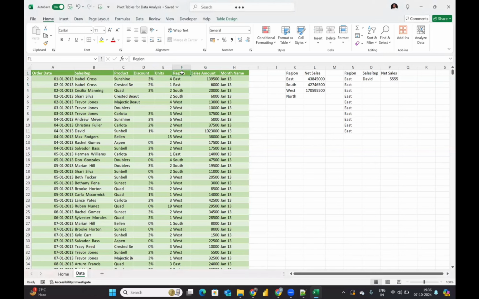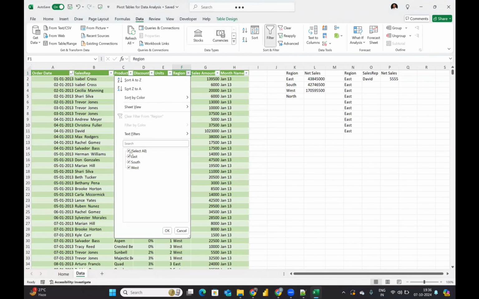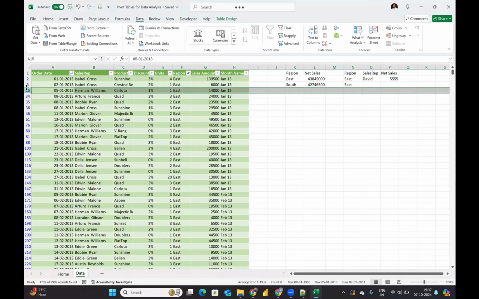We go here, we click on this filter, we go to the Data ribbon and click on Filter. We click on this drop-down of region, unselect all and select, let's say, east, click OK. Now only east region records are showing. You see, second row, third row, and 15th row. Why? Where are the other rows? Because they are not the east region. As we applied the filter, only east region related records are showing.